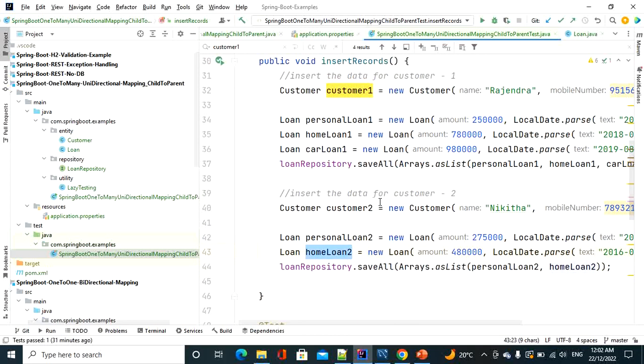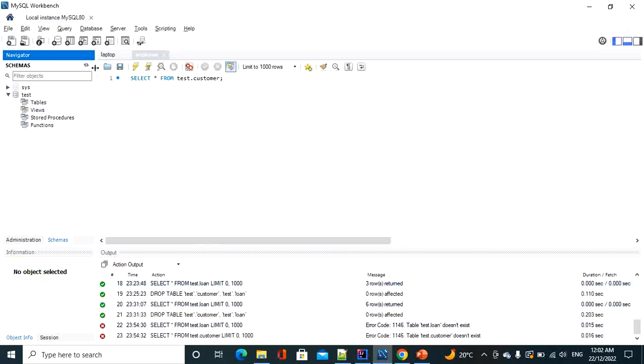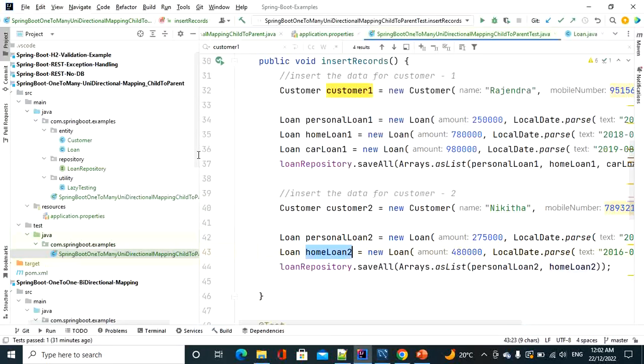Before invoking this, let me show you the database. Here you can see this is the MySQL database. I'm refreshing, and here you see I don't have any tables. I just created a schema, and of course we need to create this test schema. As soon as I execute my test case, it will immediately create two tables, a customer table and a loan table. I will show you shortly. So I'm just running.